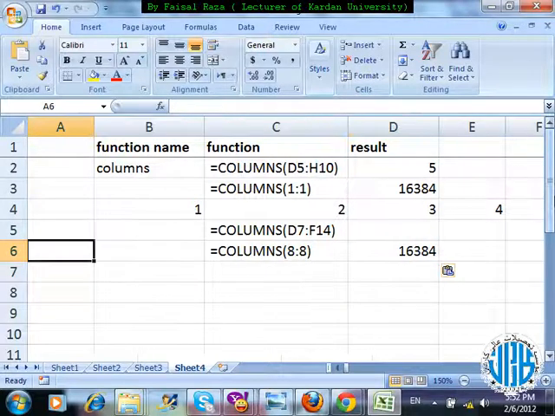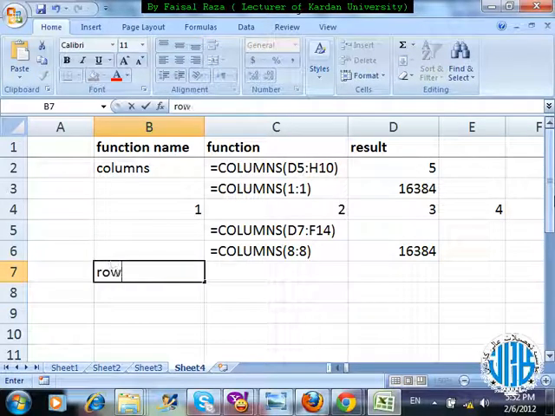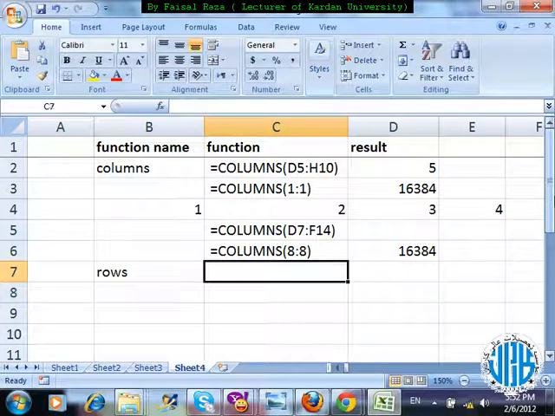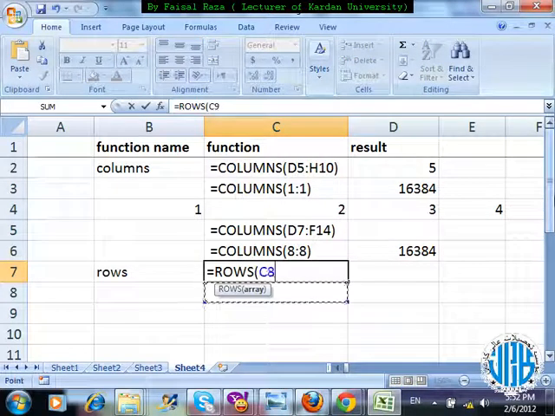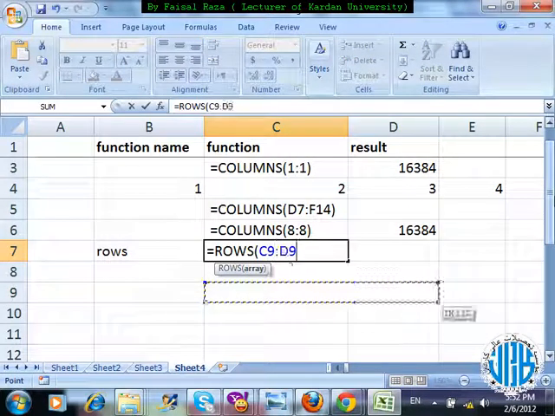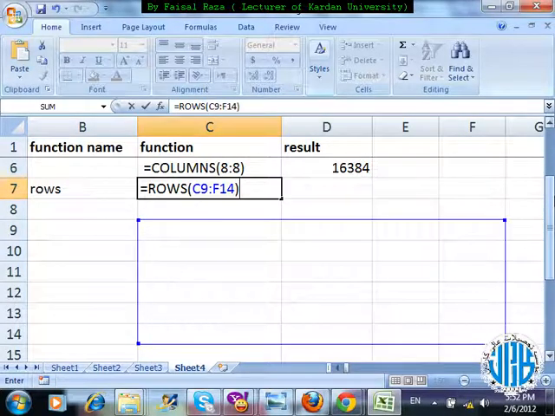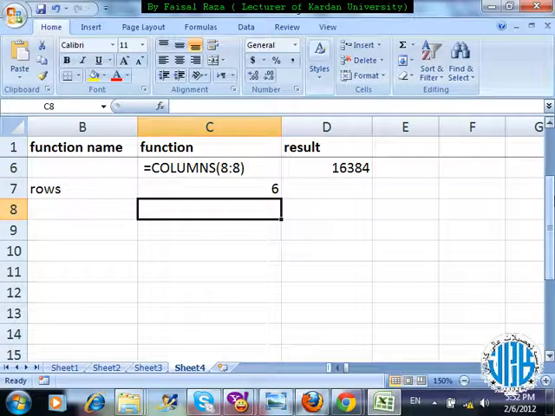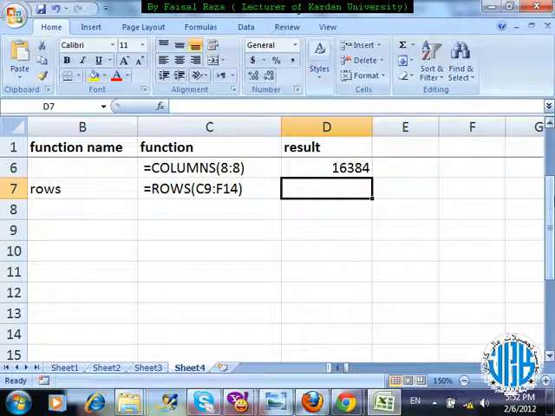Okay. Next one is which function? Rows function. Same like columns, we have another function, rows function. Is equal to rows, and here select the area. In which area you want to select the total number of rows? In this area, how many rows are there? Closing bracket, enter that. How many rows? 6 rows. Select that, and furthermore, Control C copy, Control V paste it. So number of rows are 6.